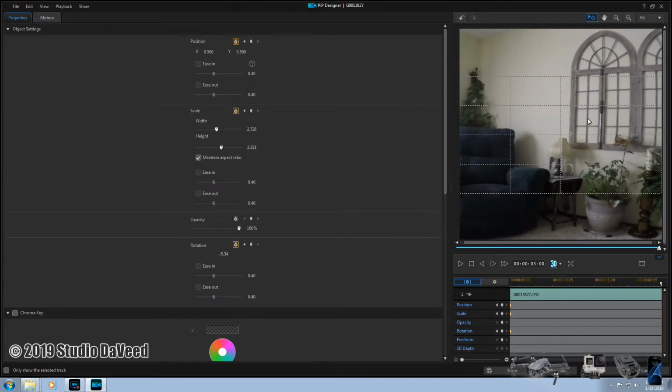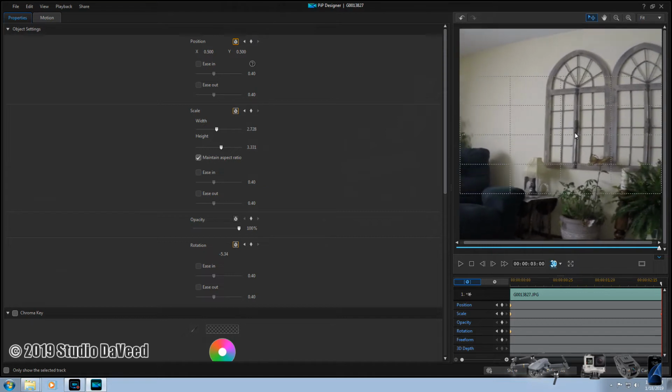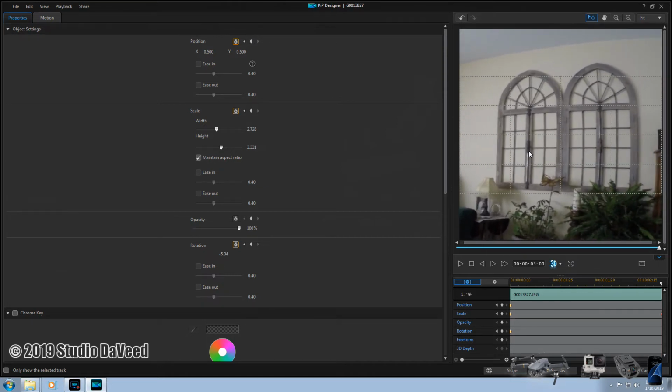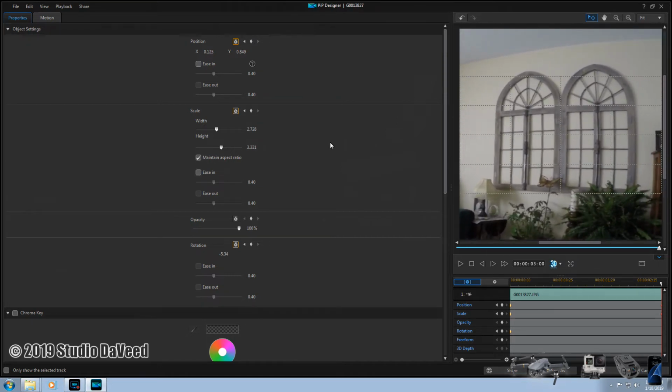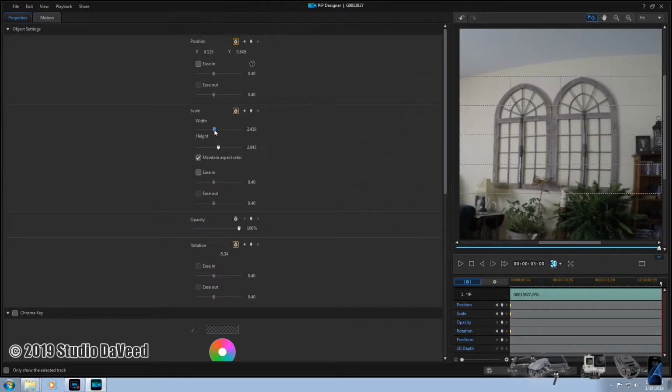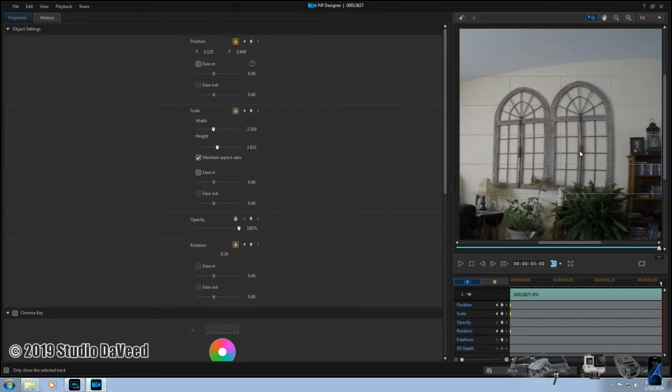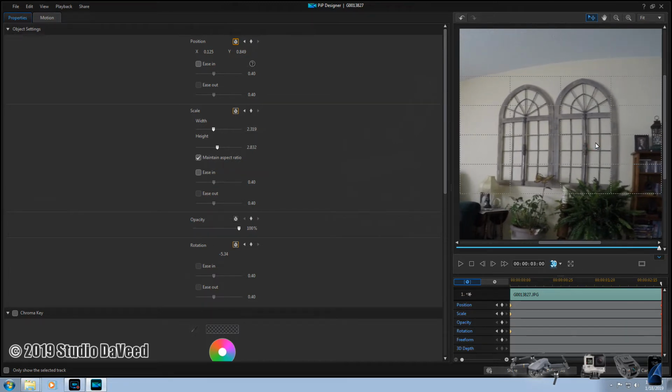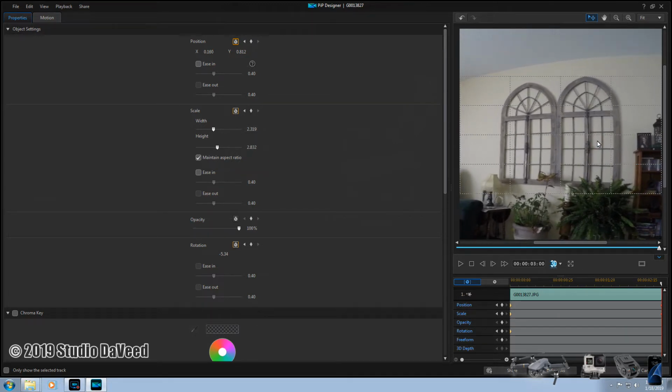Then we're going to come over here, grab onto the picture in our preview window, and bring it down. Okay, I went just a little bit too far. Going to back off that just a little bit so it fits within the grid lines. And get it centered, that looks pretty good there.